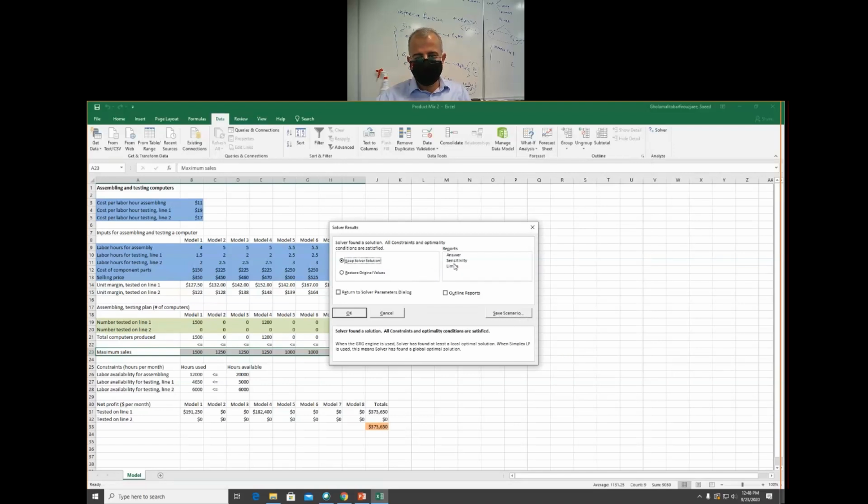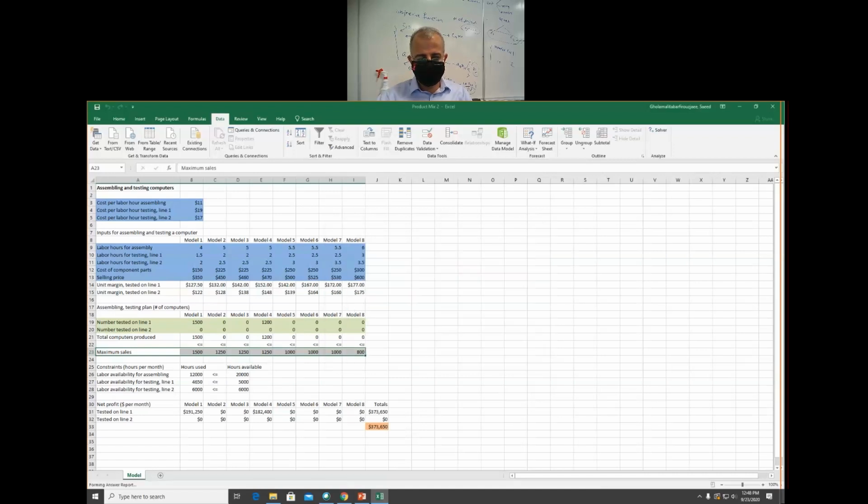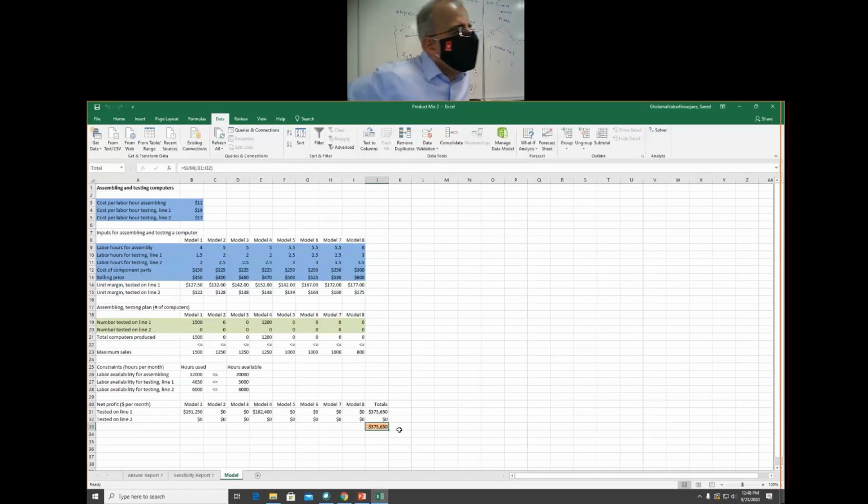Okay. Answer and sensitivity analysis. These are the values that the solver finds. With these values, we can reach the maximum profit of $3,650. That's how we develop and run an optimization model.